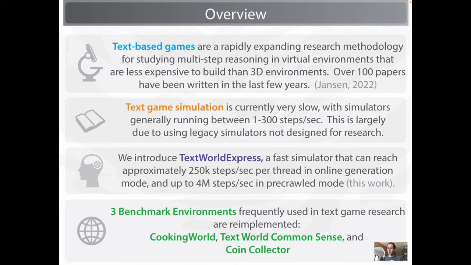So in this work, we introduced TextWorldExpress, which is a new and high-speed simulator designed from the ground up for natural language processing research that's about 3 orders of magnitude faster than existing tooling, reaching anywhere from 250,000 steps per second to over 1 million steps per second, depending on the particular mode that you use it in. In this tool, we re-implement 3 common benchmark text games that tend to be used in a lot of NLP research papers.